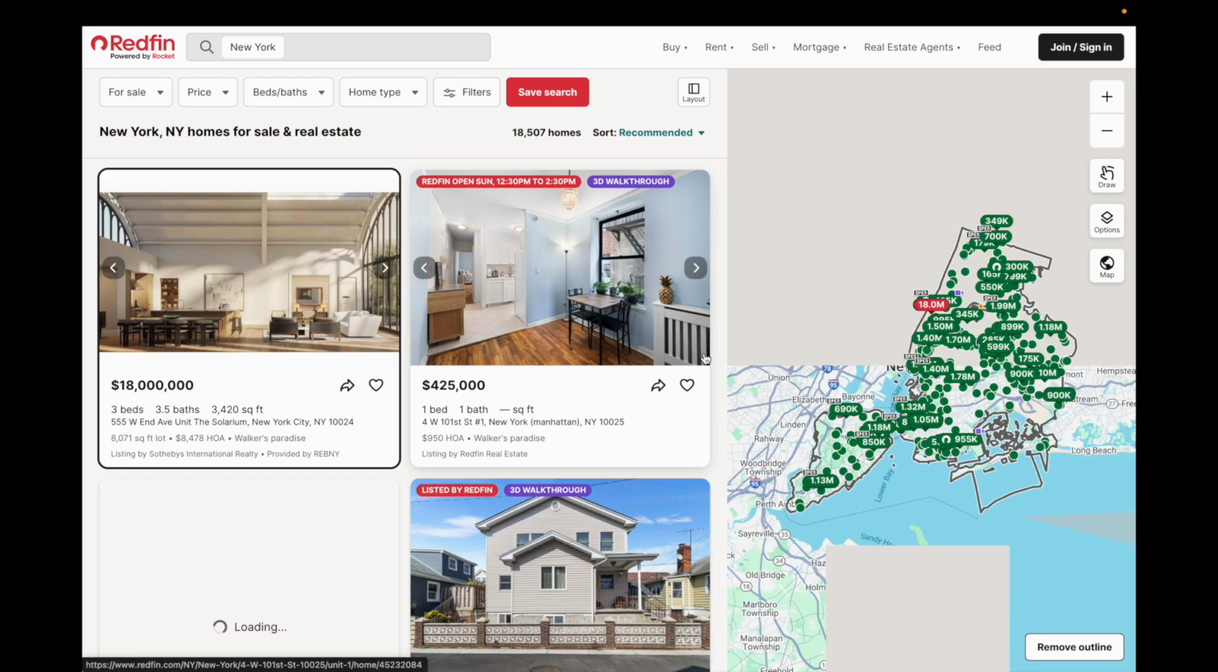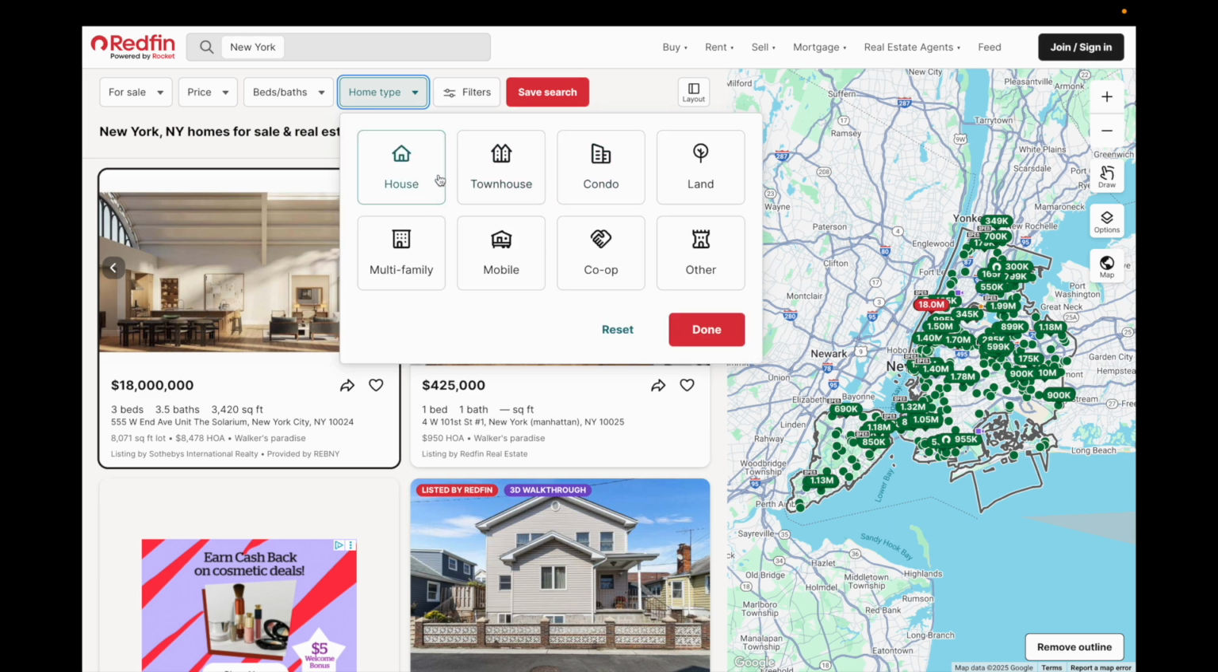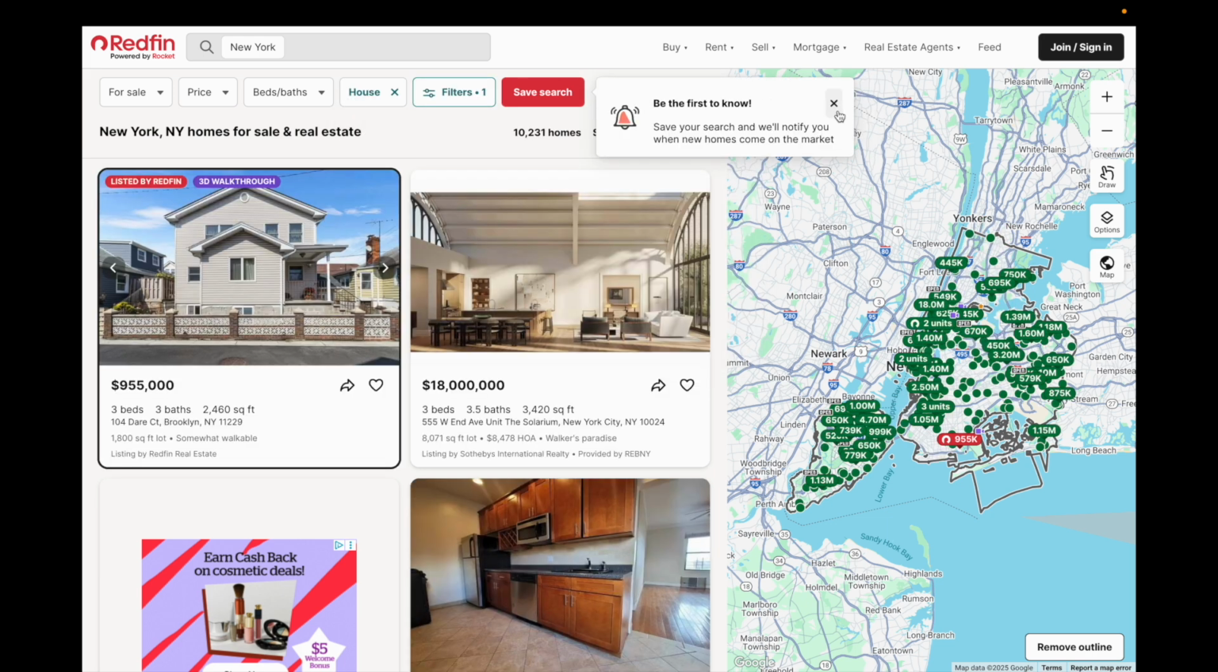And once that is done, you now have your homes that are for sale. This is a wide range, so if you want specifically houses, you can go ahead and do that. If you were to go to this, press on houses, then press on done, you can go ahead and refine your search that way. But that's the premise. Pretty simple, pretty basic.